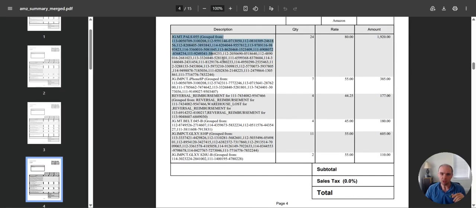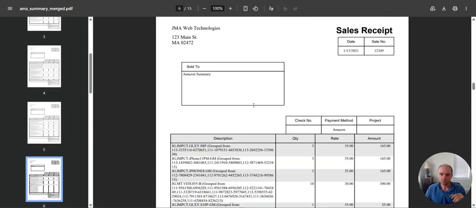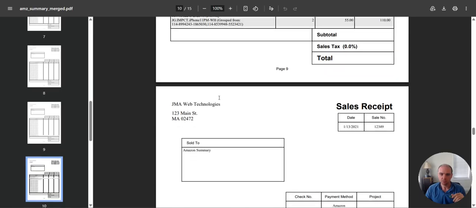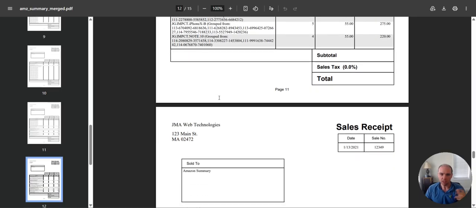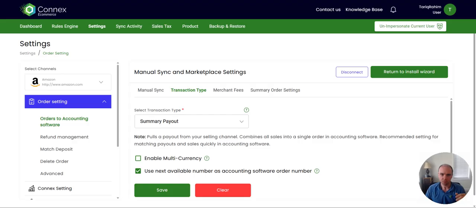You can see here's all the items on the sale. Refunds are on there, adjustments. And this is ideal because this matches your payout. It'll make it much easier to match everything. You do the same thing with your Shopify site.